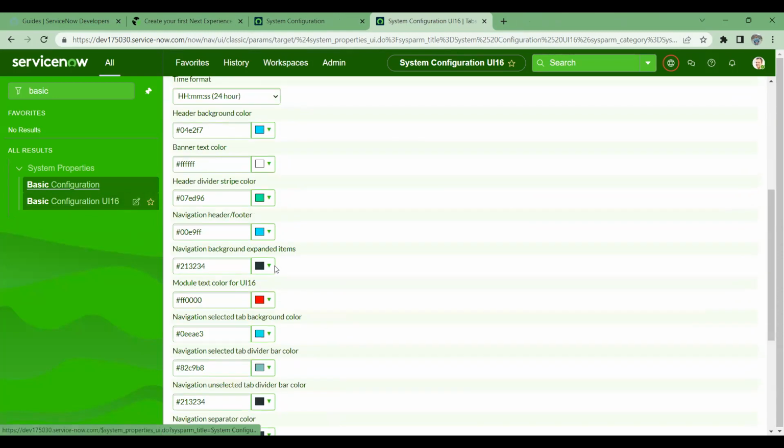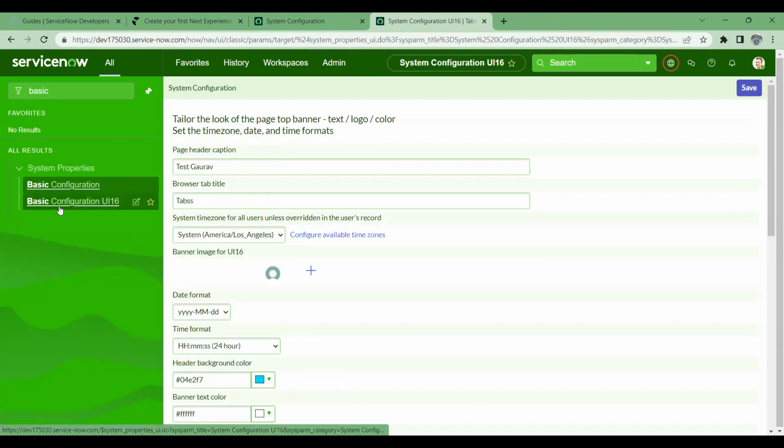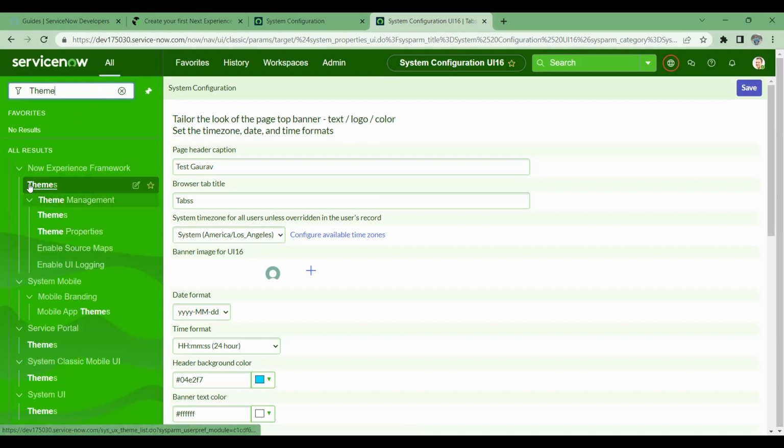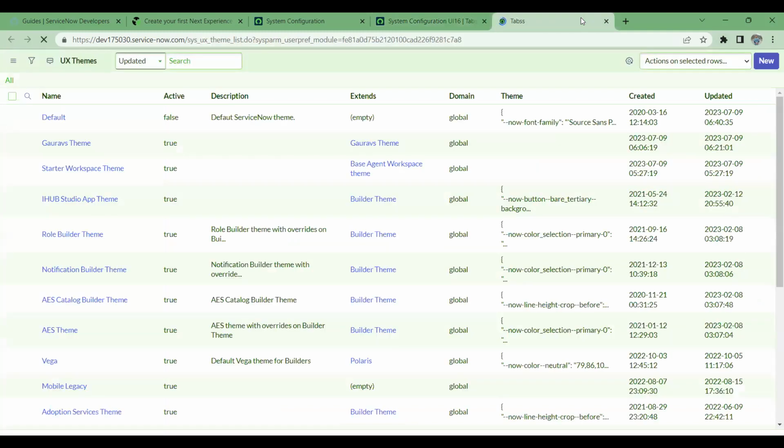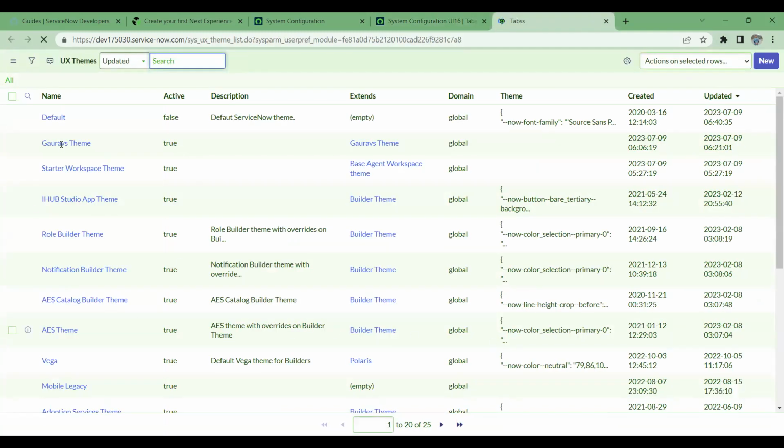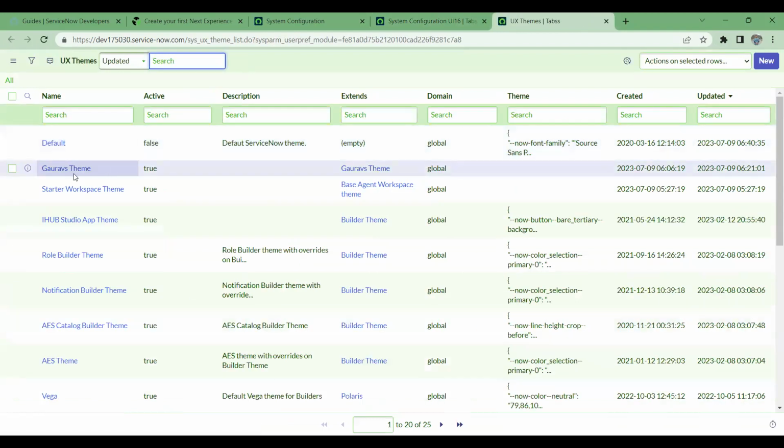So it was introduced initially, and then after it they introduced the theme. Correct. So now under experience framework, themes, these are the UI label changes that you require. Correct. So let's see how it will be done. If you see here, this is Gaurav themes. Correct.